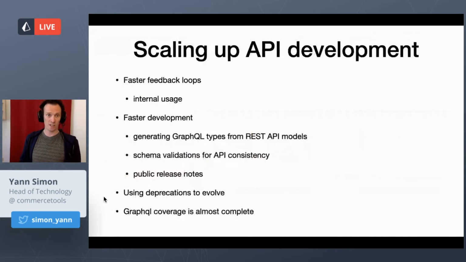So this is how we scaled up our API development. First, by having faster feedback loops internally to have a better GraphQL API, better design. Then we automated a lot of things to have faster development: automated generation of the GraphQL types, automating schema validations, release notes. And we could use deprecations to evolve. Thanks to that, now our GraphQL coverage is almost complete.